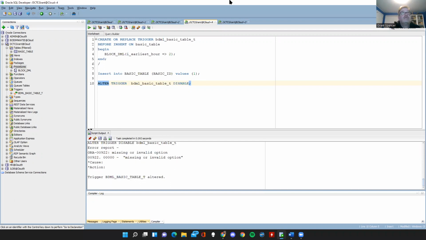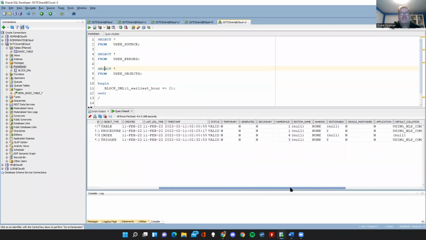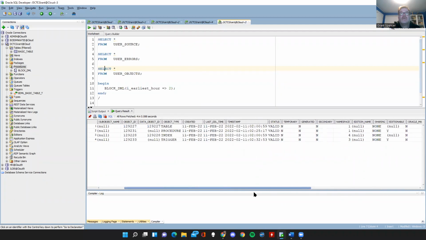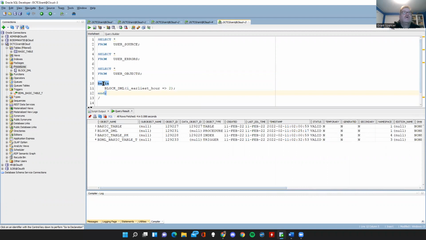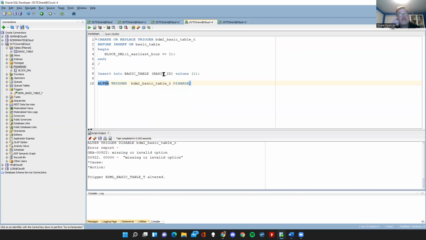It's now disabled. If we were to have a look at the object, we'll see that this guy is now valid, but somewhere out here, I thought I would, oh, you know what? It's going to be user triggers. User triggers will tell me whether this thing is disabled or not. And there he is, he's disabled. That basically means I could do an insert without a problem.